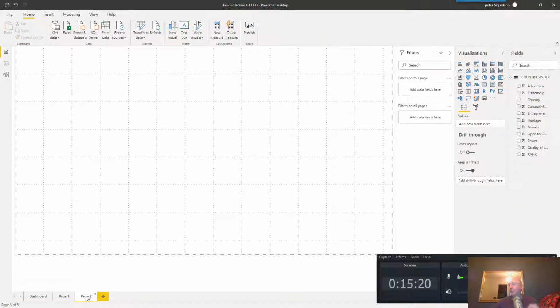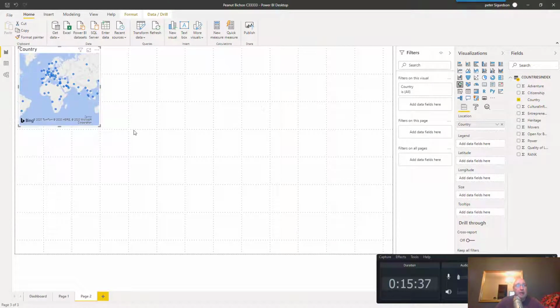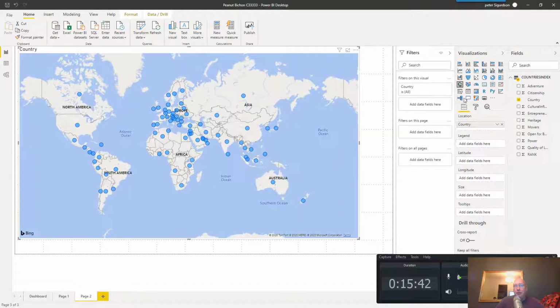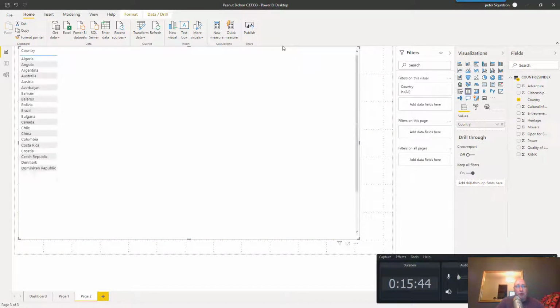So I'm going to go to another page now. And you know what to do. You need to start by selecting country, because that's the correlate, right? That's the thing we're relating it to. And now it defaults to being a map visual. But let's go back here and change it to a table visual. So that just shows us the fields.